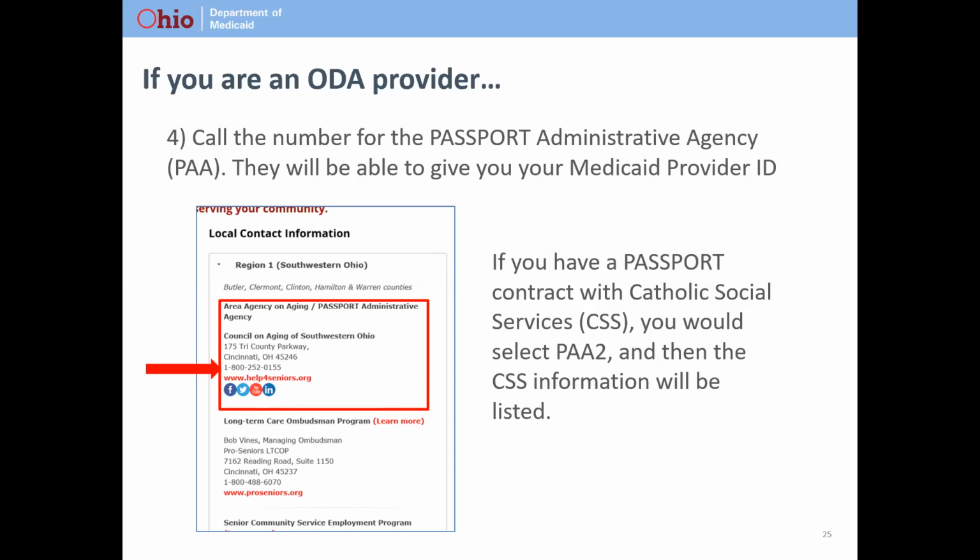Now, if you have a passport contract with the Catholic Social Services, or CSS, you would select PAA2 and then the CSS information would be listed. So if you were to scroll down under that region, you'd see additional information listed, and that's what you would be looking for.